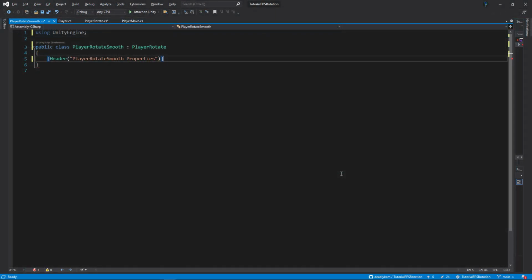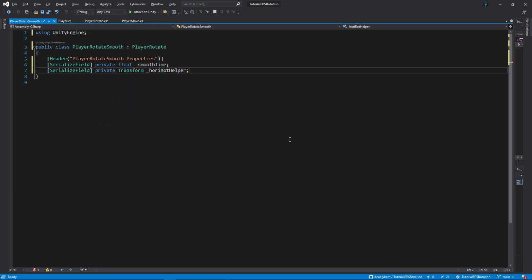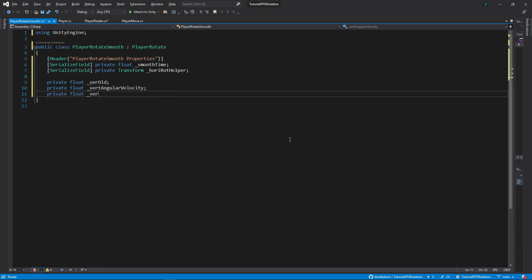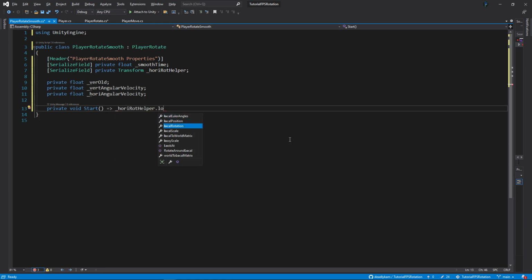Now back in the PlayerRotateSmooth script, create a serialized field float called _smoothTime and a transform called _HoriRotateHelper. Then create private floats called _vertOld, _vertAngularVelocity and _HoriAngularVelocity. Our targets are vertrot and _HoriRotateHelper. In the start method, set the local rotation of the _HoriRotateHelper to the transform local rotation so that they are in sync when the game starts.